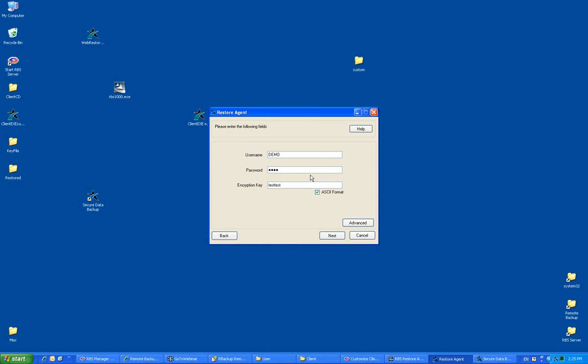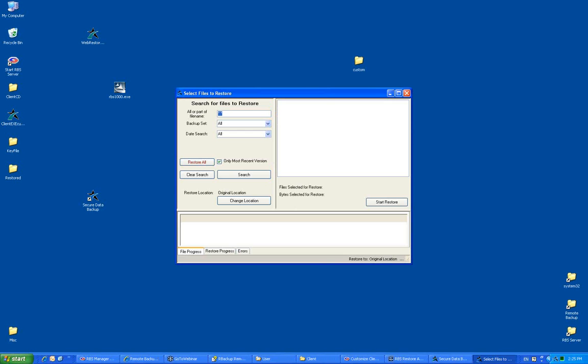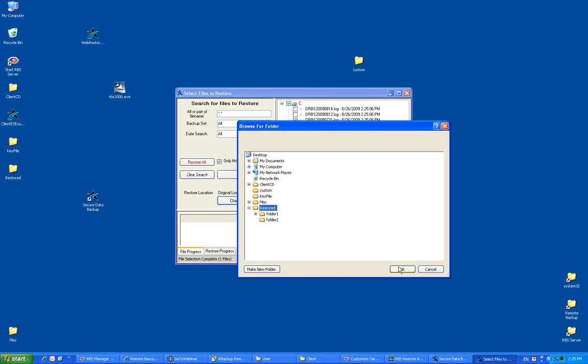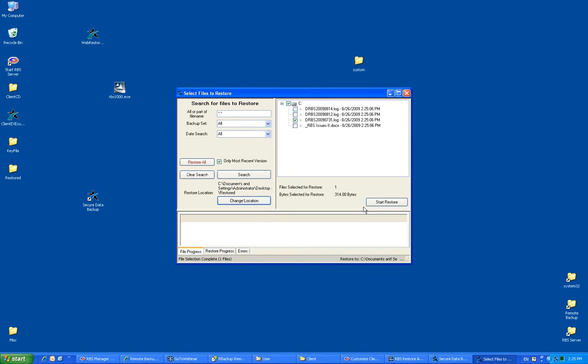So if they know the username, password, encryption key, you type it in, and when they click next, it will automatically connect to your server, download the latest catalog file, and it comes up with the restore interface. So they basically do a search and restore the file to a redirected location, and they start the restore, and it will restore the file. So that's how the web restore agent works.